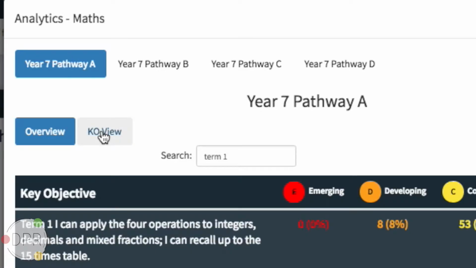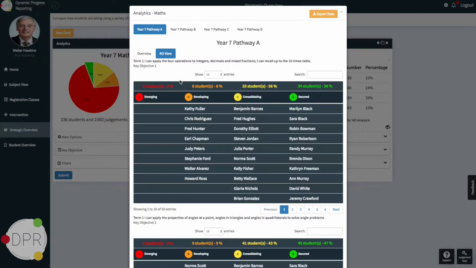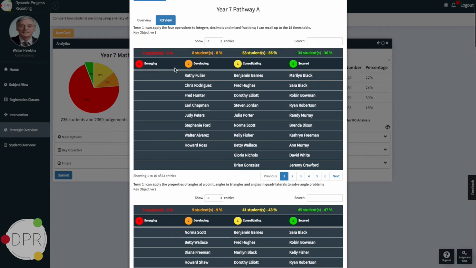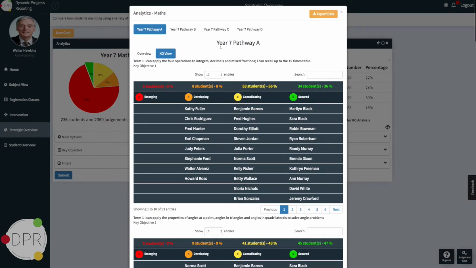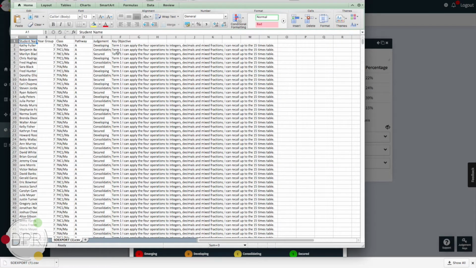Another way of viewing the same information is by clicking the KO View tab, located next to the Overview tab. This view shows students' names against learning judgments for each key objective. You can also export this information into a CSV file by clicking the Export Data button.